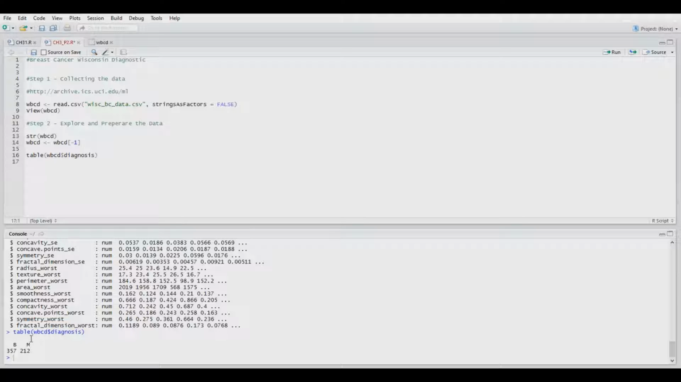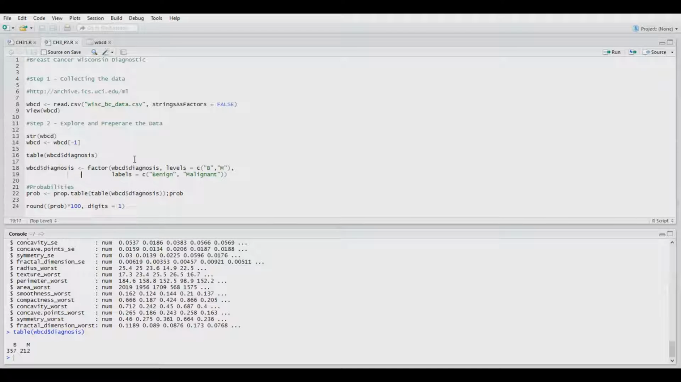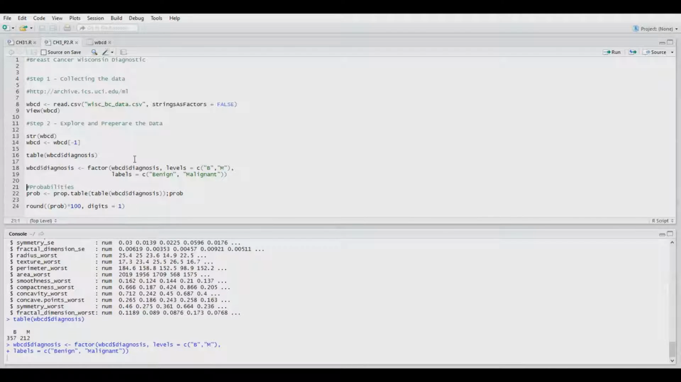How about we assign factors to these two and assign them labels that are better than B and M? Alright, so here's how we do it. We use the factor function on the diagnosis with the levels of B and M, and we'll label it benign and malignant. So let's run that.